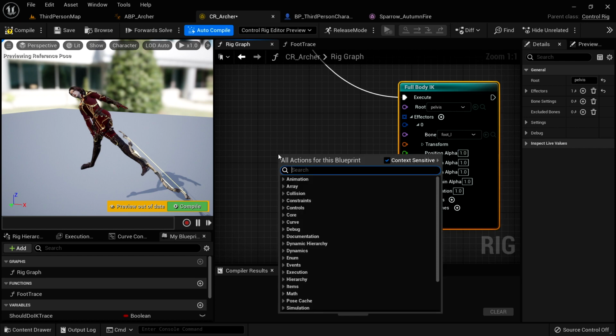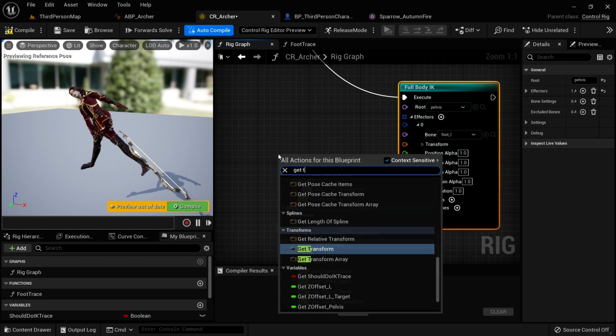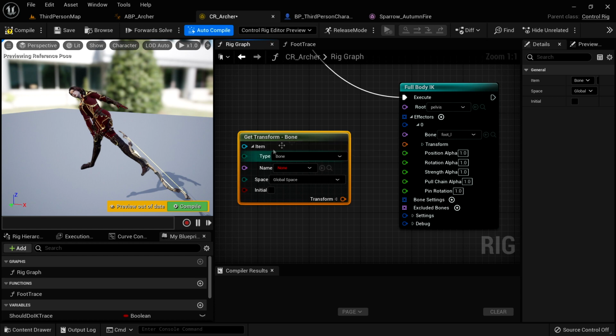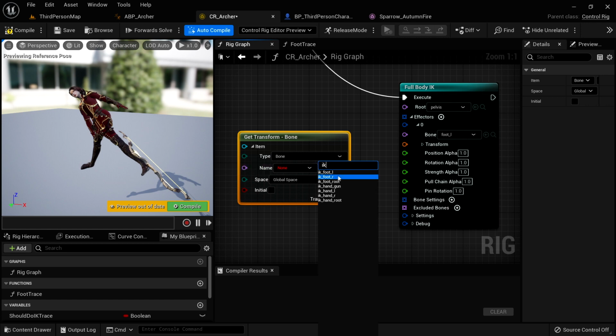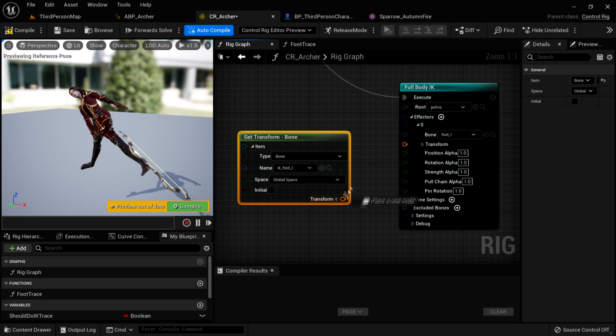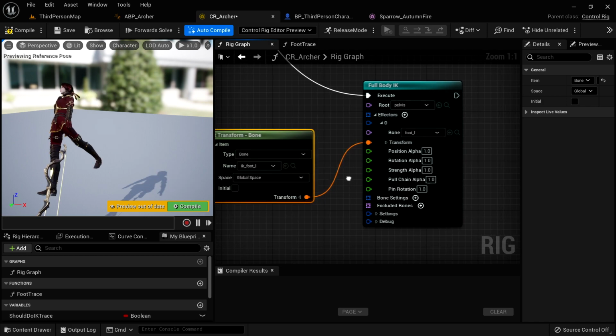So we're going to right click here in the graph, type get transform, and we have a get transform bone node, and the type can be bone, and the name is going to be IK foot L. We're getting the IK foot L transform, and we're going to plug that straight into the transform input here.